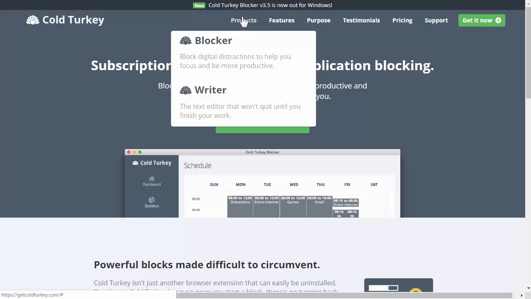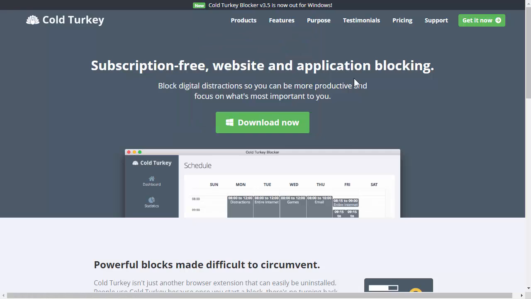Today's tutorial is on an appropriately named app called Cold Turkey, specifically their blocker app. Cold Turkey is a subscription-free website and application blocker. The idea is that sometimes we just need a little bit of help staying focused and off of our favorite time-wasting websites. You can use Cold Turkey to block anything from a specific website or application to the entire internet, or even access to your whole computer if you wish. You can even set time limits or breaks.